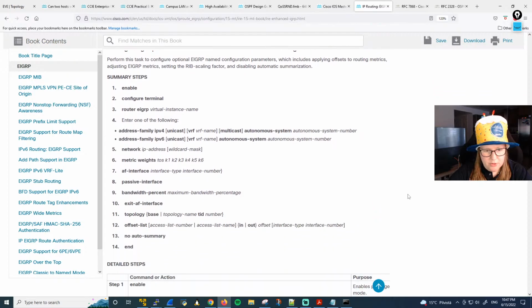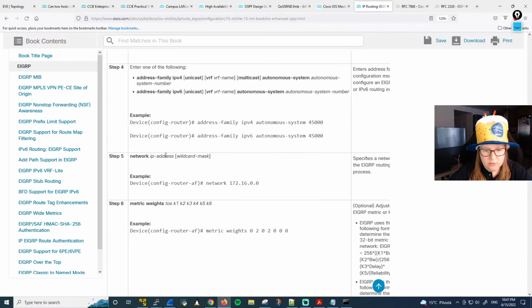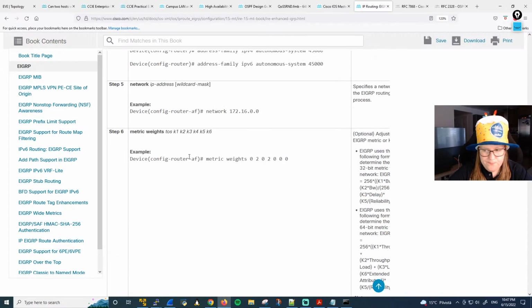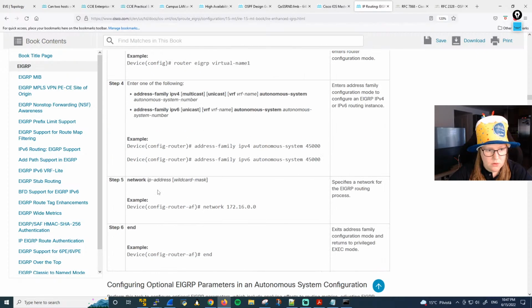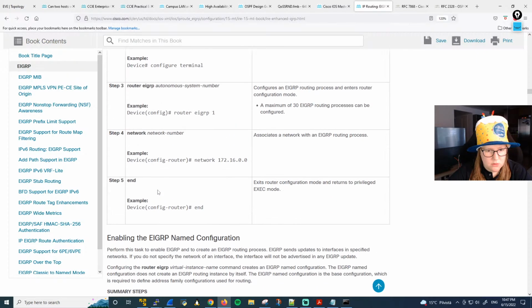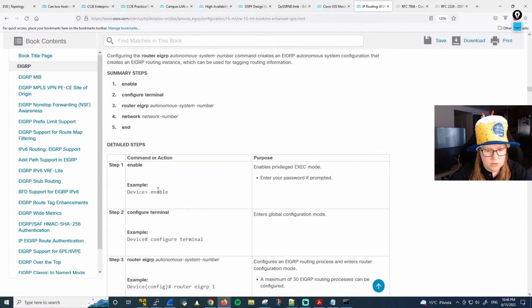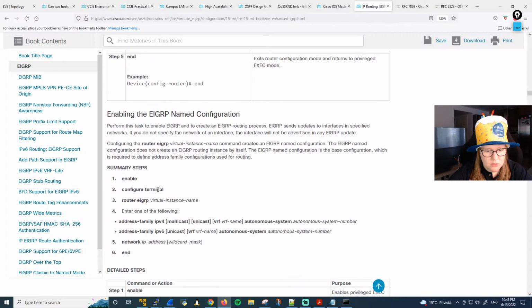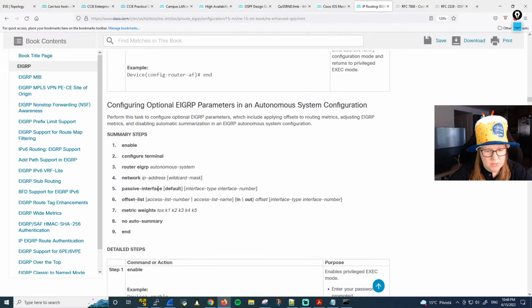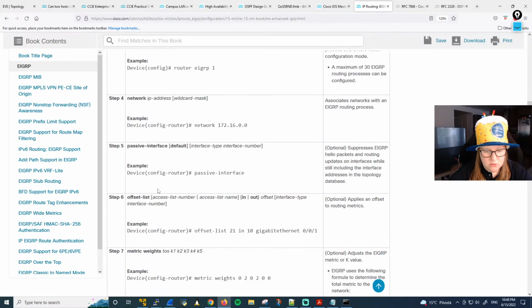Optional parameters, is it under here? Well, it's not really an optional parameter. How to configure Eigrp. Maybe it's in a different section.